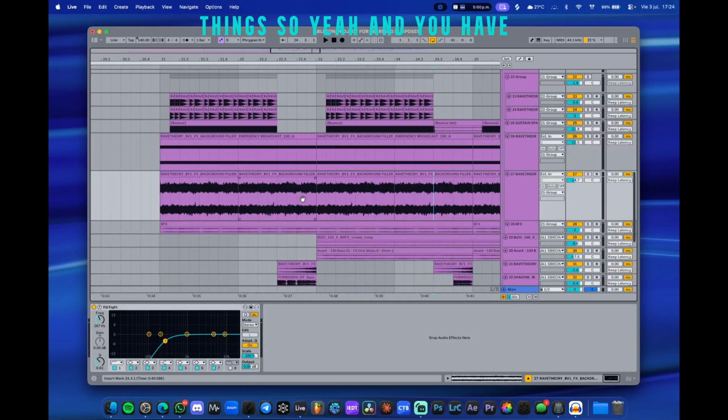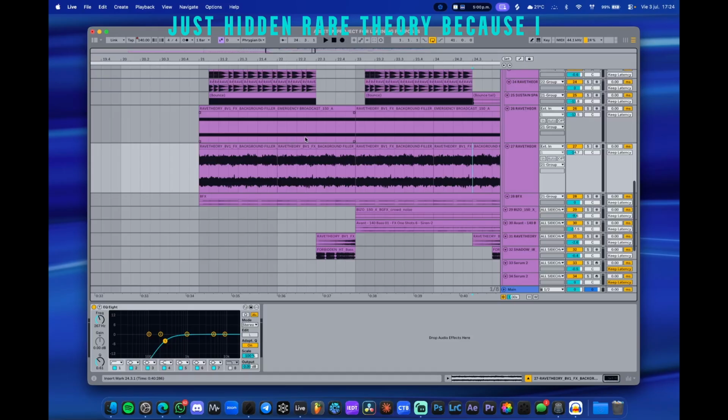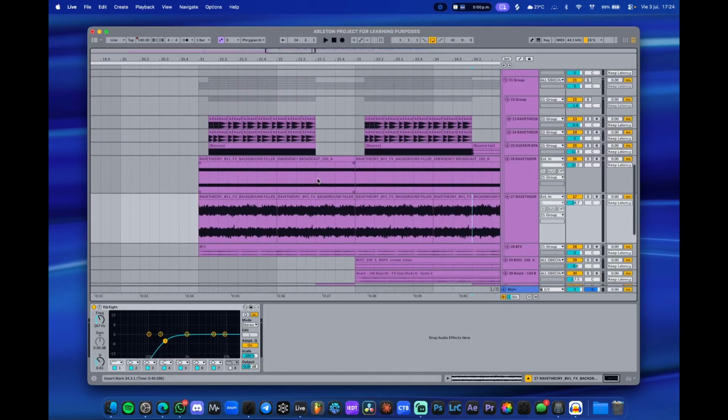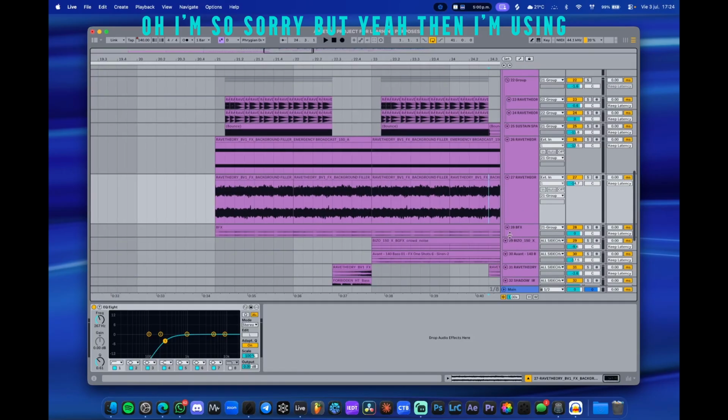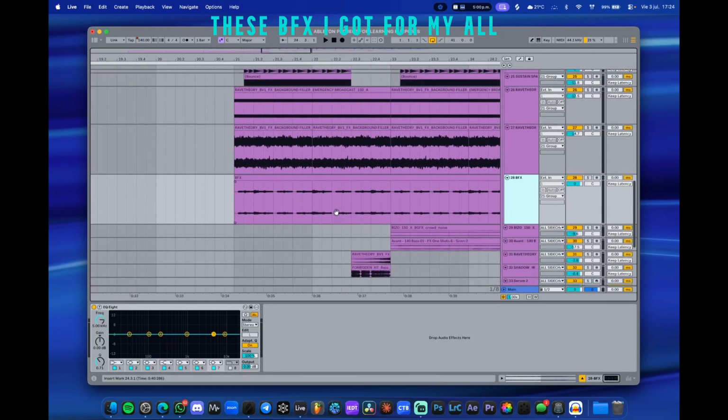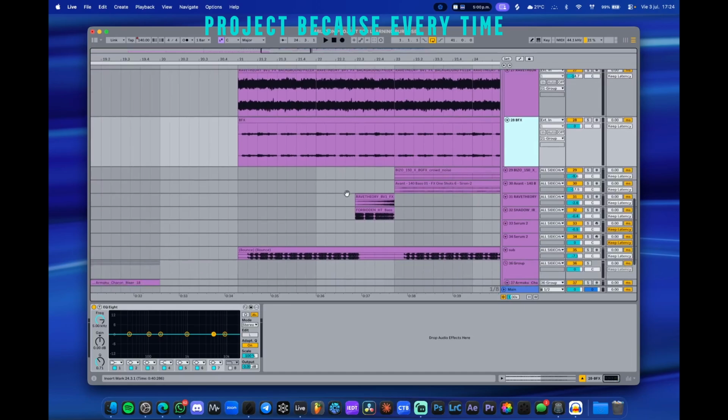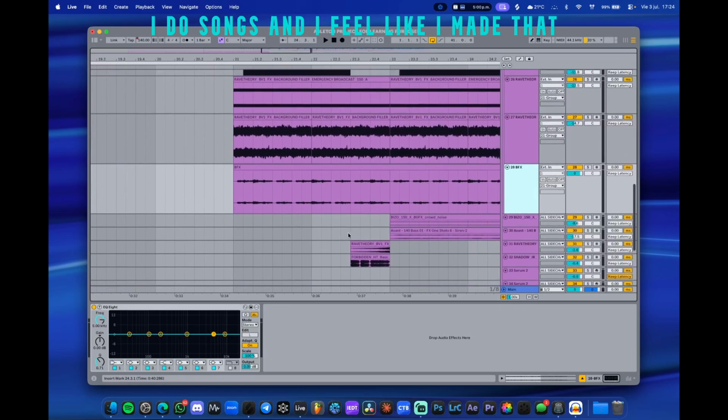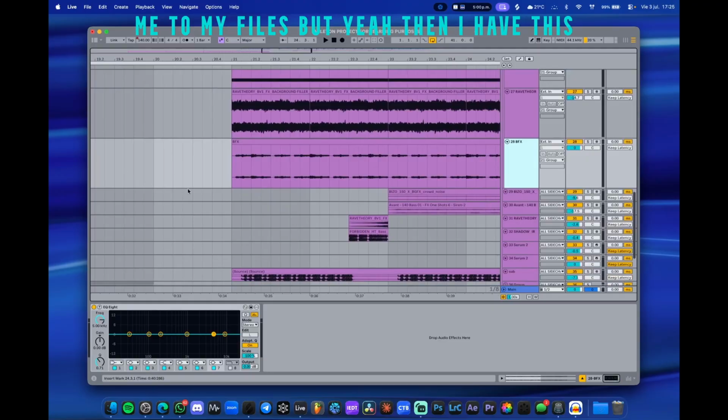So yeah, and here I'm using Rave Theory because I recommend that pack a lot. So if you want to make trap, use Ramaku, Rave Theory. Then I'm using this FX I got from my old project, because every time I do songs and I feel like I made an amazing job, I always render things and save them to my files.